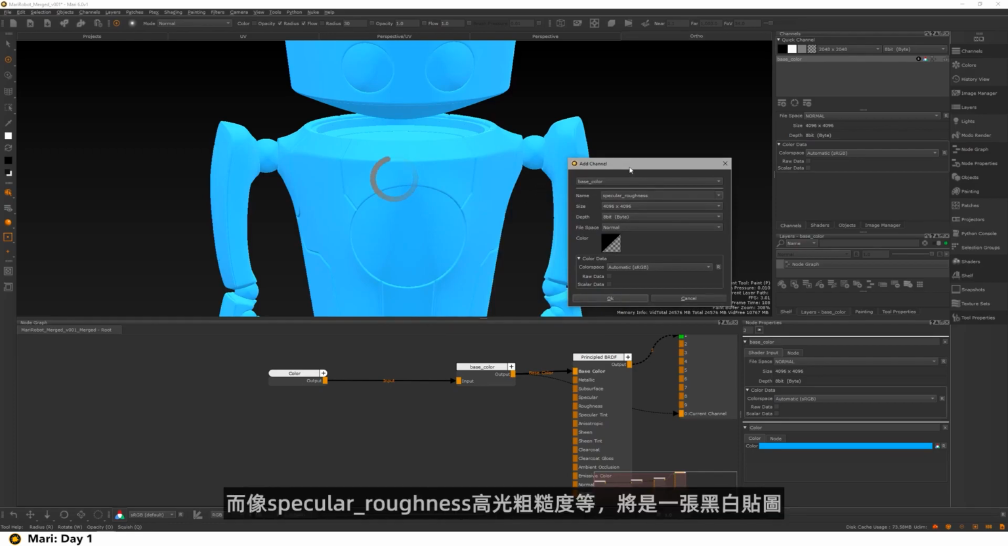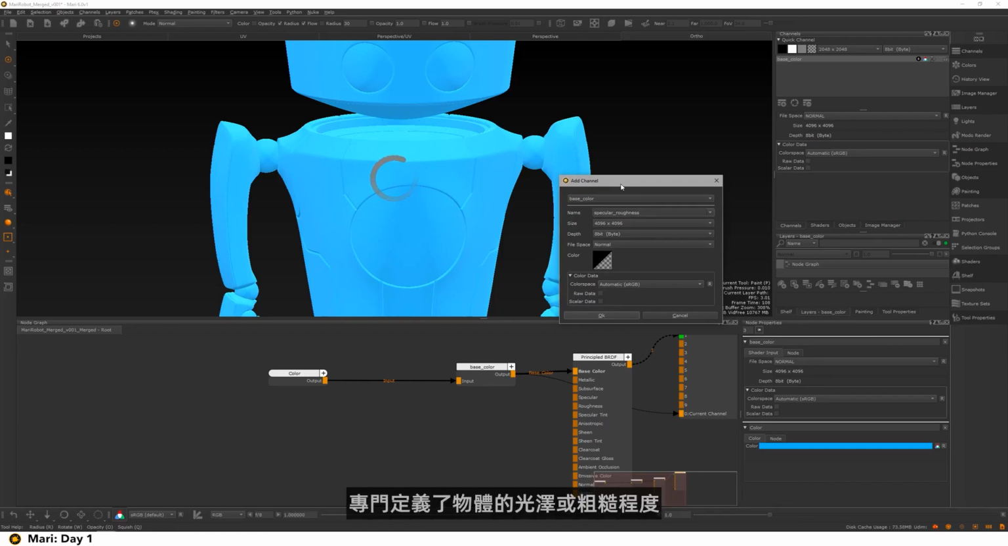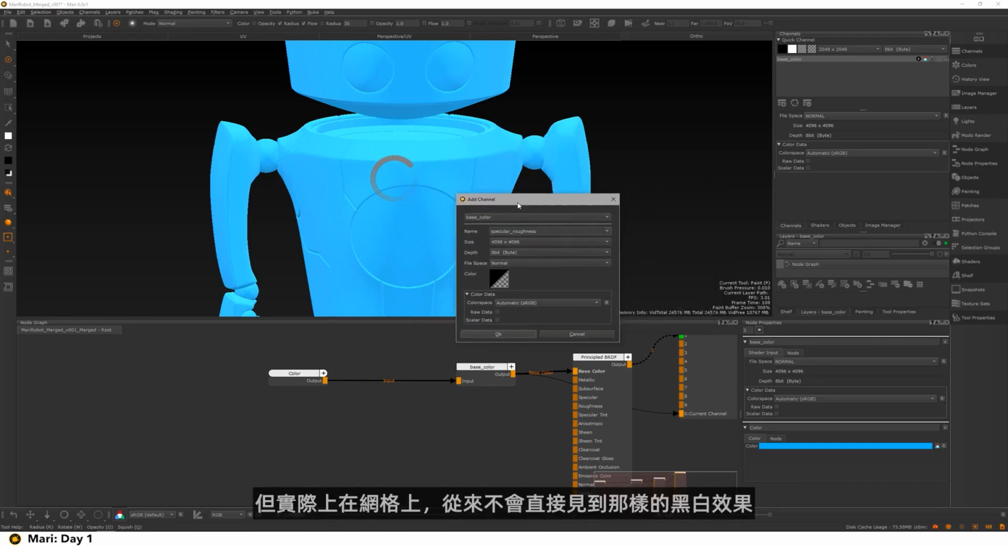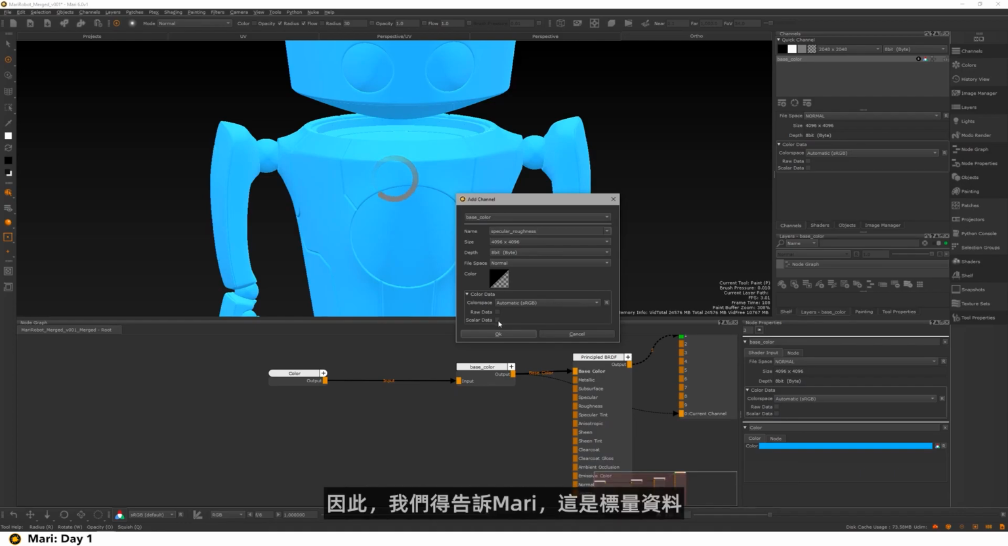Whereas things like specular roughness, which is a black and white map which defines how shiny or rough something is, is never actually seen on the mesh. You never see that black and white. We're not going to see that physically represented on the mesh at render time. However, the information that we pump into the shader through that map does calculate things. So it's whether it's seen or whether it's calculated. Specular roughness is calculated, it's not physically seen. So we need to tell Mari that this is scalar data, because if it's calculated, it's scalar. If it's seen, it's color data.